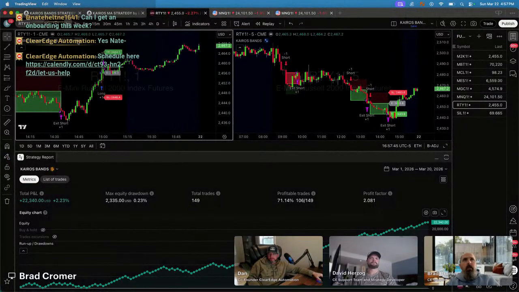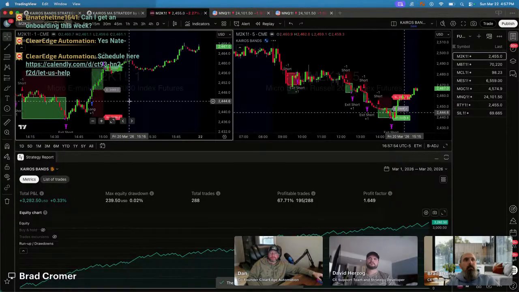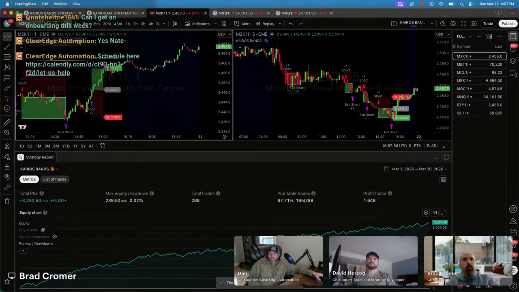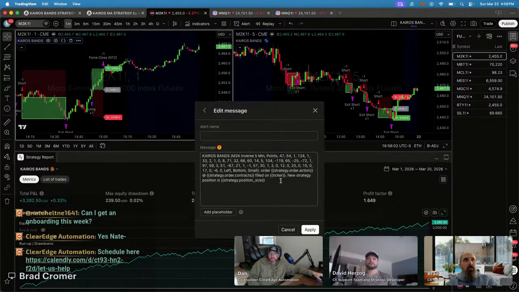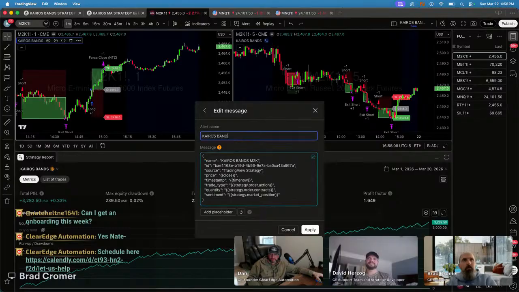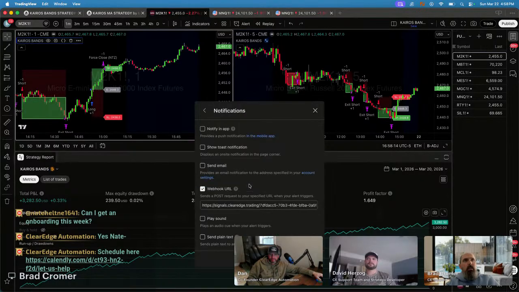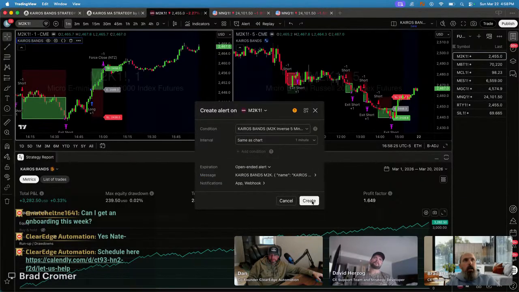If you're trying to create an alert, you hit the 3 little dots beside whatever strategy you're trying to create from. Oh, I need to go back to M2K. Then you click those, add alert. I personally hate the way they have changed this UI. Same. Me too. It makes it a little more jumbled. All right, so I'm going to call this Kairos Bands M2K. I already have my ClearEdge webhook in there, so I don't have to change it because that stays the same across all of them. I am going to notify an app, and I'm going to apply and create.